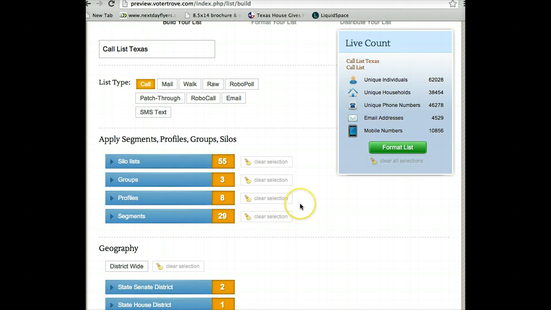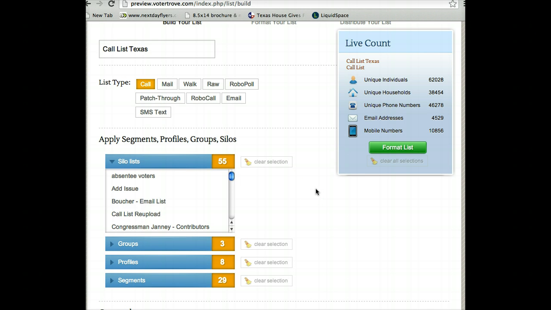Underneath here is where I'm going to have all the tagging and grouping of data that you've done in your own campaign. So, the silo list. The concept of the silo list, and we talk more about it in the tutorial on the data upload tool, is essentially any list that does not have a state voter ID or a VoterTrove ID. It could be an email list from a previous campaign. It could be a prospecting list. It could be a group of individuals who attended an event, a pro-life event or whatever it is.